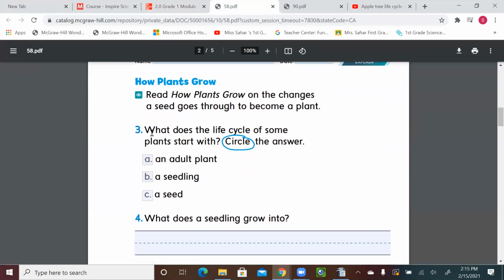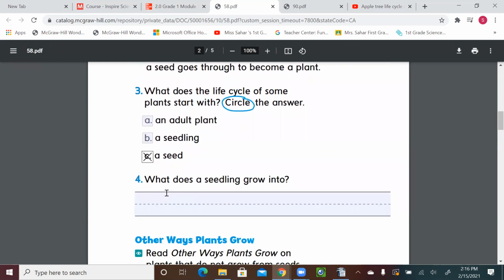Now let's answer question 3. What does a life cycle of some plants start with? Circle the answer. So the life cycle of some plants starts with an adult plant, a seedling, or a seed. Very good. Seed. So we choose seed. You can circle this part, as we just watched in the video and also read in the information we just had.